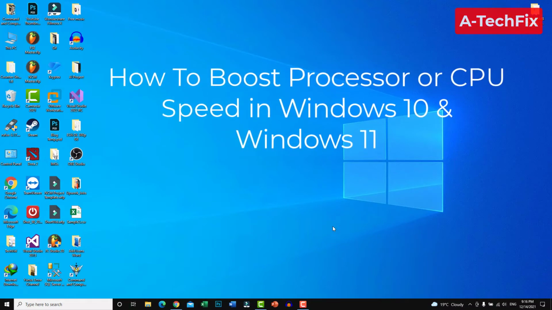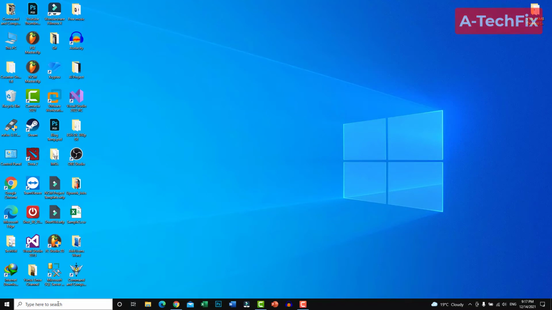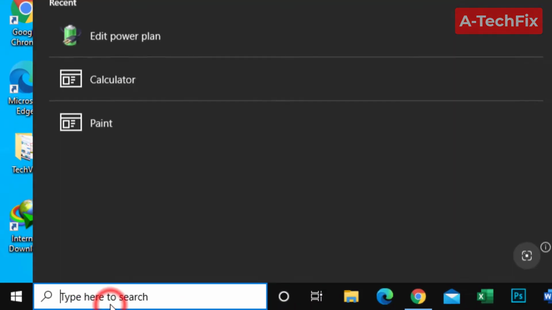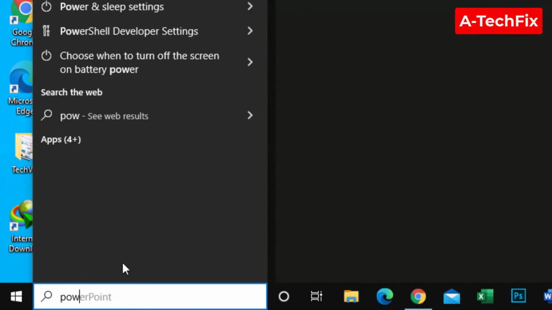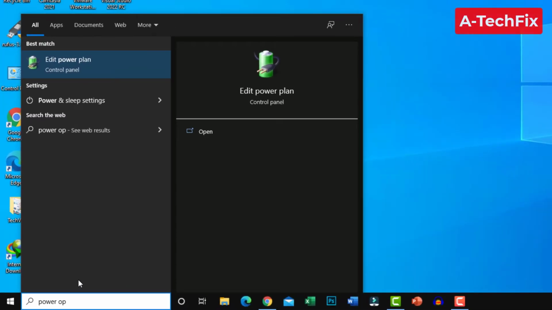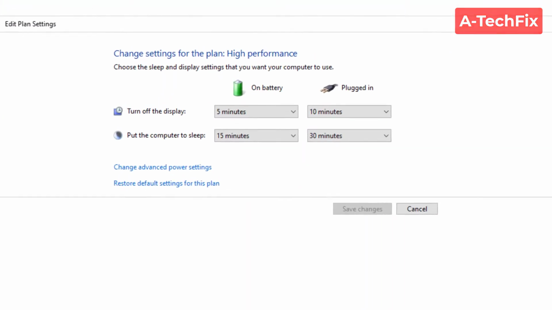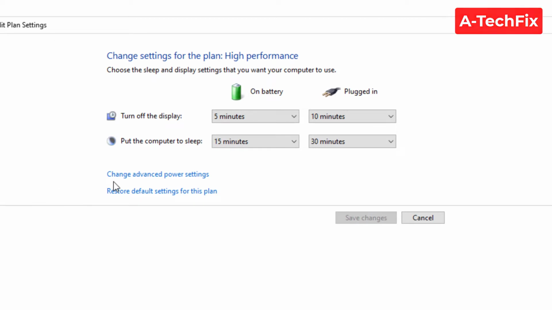In this tutorial I want to show you how you can boost your CPU or processor in Windows 10 or Windows 11. Simply go to your left button and search for power option, edit power plan. That's it, edit power plan. Click here. As you can see, click on change advanced power settings.